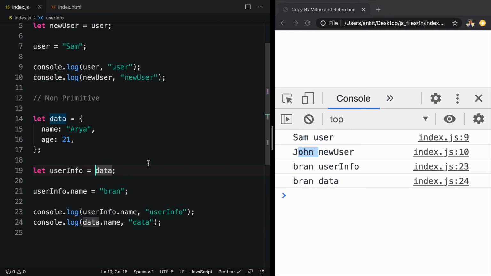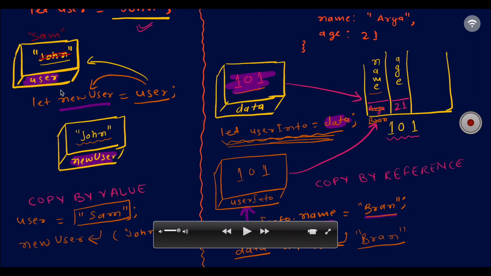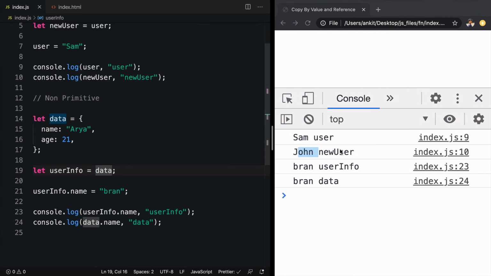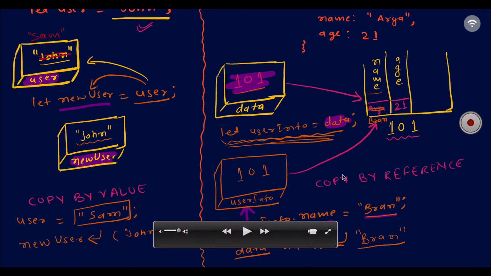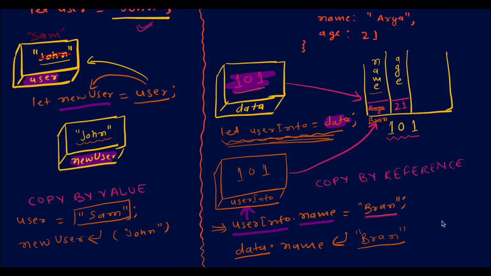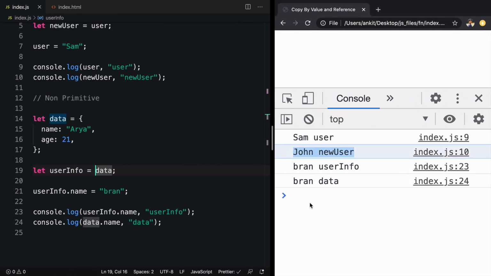Let's compare it to our diagram. We have two variables, user and new user. New user has a value of John and user has a value of Sam. And that we can see it here. User is Sam and new user is John. And here, because of copy by reference, we can see the value of data and user info both point to the same address, that is 101. Here we can look at the value of user info.name is Bran and data.name is also Bran, because both the value exist at the same address.